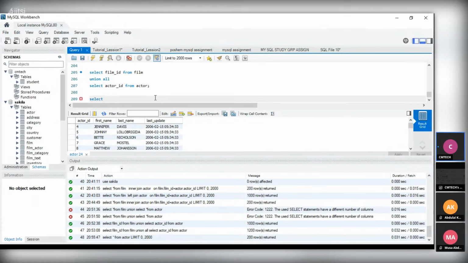select all from actor. So select all from actor. We are going to say WHERE first_name. We copy WHERE first_name, then we say IN, then we write what we want to search for.